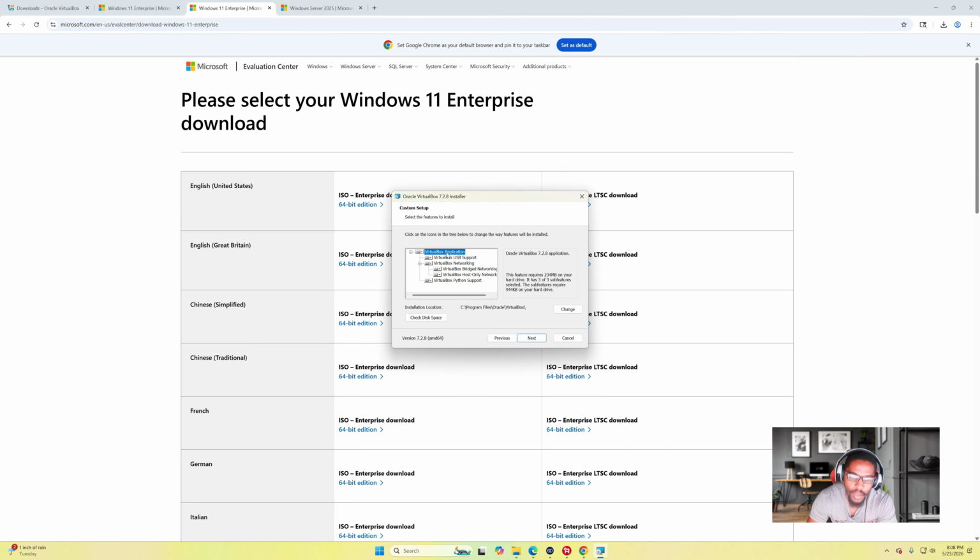So we've got one for VirtualBox USB support. Essentially, if you have any USB devices plugged into your device, but you want it to communicate with the VirtualBox hypervisor, then you would enable this and also choose where you actually want it to install. Here you've got "will be installed on local hard drive," or "entire feature will be installed on local hard drive." So we'll go on ahead and select that option for USB support. Same thing here for VirtualBox networking, specifically.